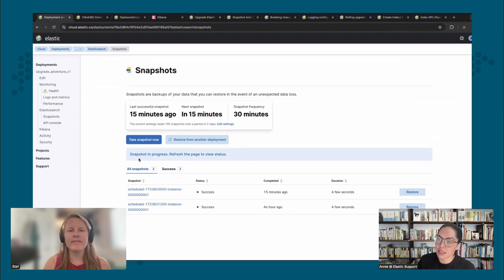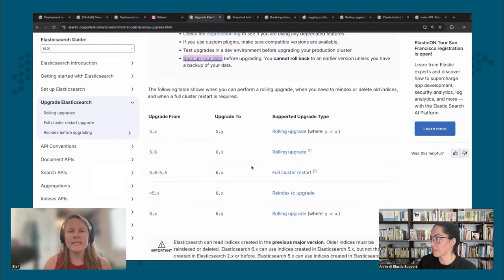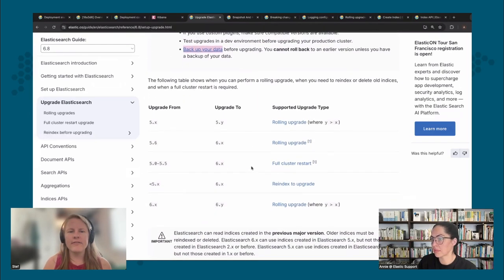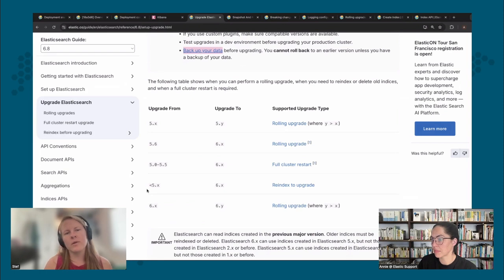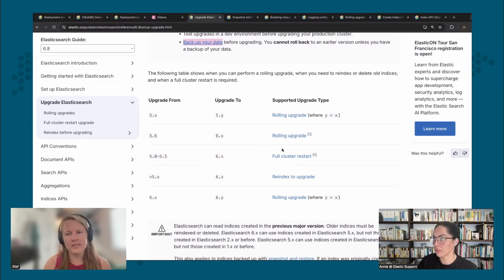Awesome. While we're waiting for that, can we keep reading through our how-to guide? It tells us if we are on 5.6, row number 2, and we want to upgrade to 6.x, we can do a rolling upgrade. Again, thankfully, Elastic Cloud is going to handle that for us. Fingers crossed, should go smoothly. We can see on line 3, if we hadn't upgraded, it would have been a full cluster restart, which if you were in production does mean downtime. Yes, good call out. Very important.